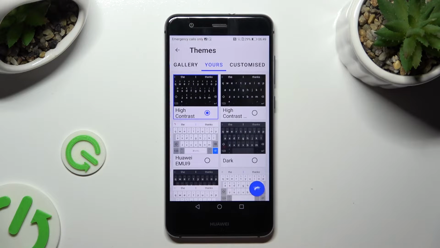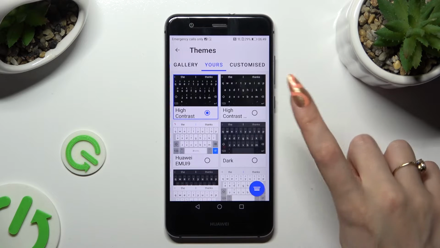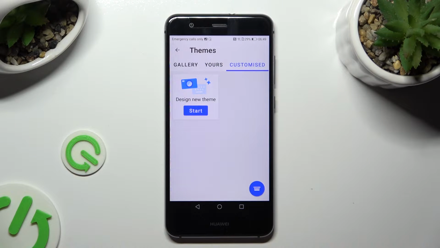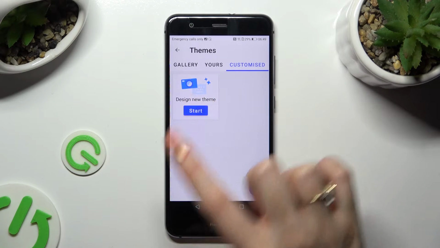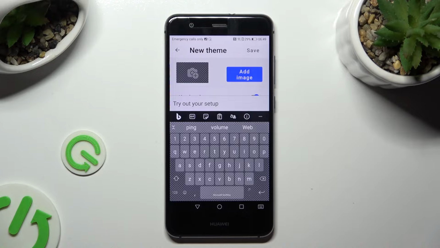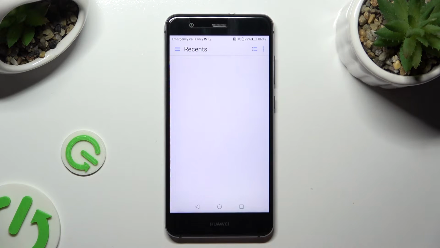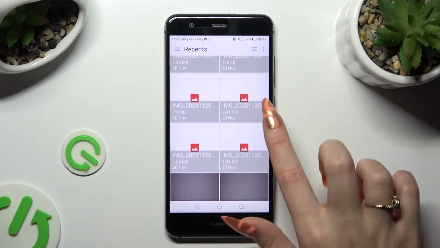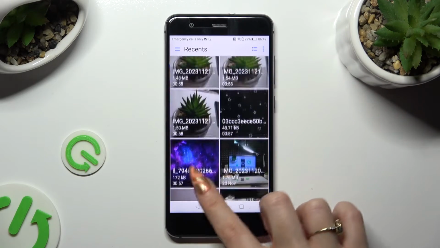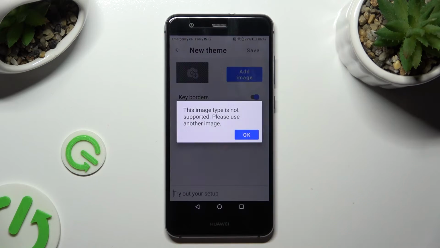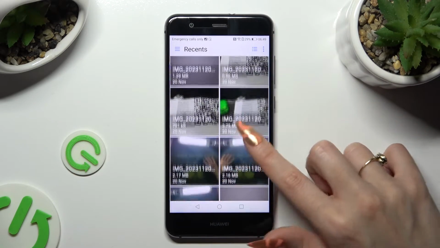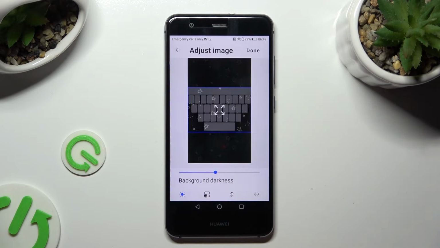If you wish to customize it instead, click on Customized at the top right corner, select Start under New Theme, and tap on Add Image. Then tap on the best one for you. I will go with this one. Or maybe not. Maybe I will go with this one.